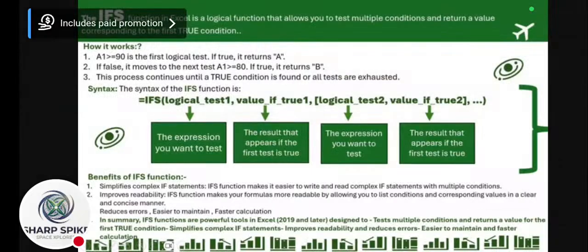Hi everyone, I am Neeraj Chaudhary. Once again I am back with a new Excel function that is called ifs function. Ifs function in Excel is a logical function that allows you to test multiple conditions and return a value corresponding to the first true condition. How it works? Let's understand.